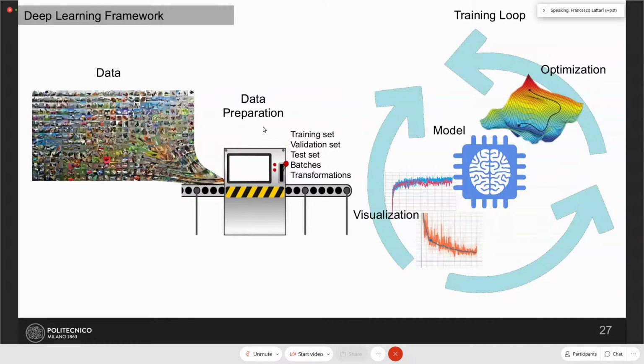But also in data preparation, we also put all the processing we need to do to our data, for example data normalization or data augmentation and so on, but also the division in batches, for example for mini batch gradient descent and so on.